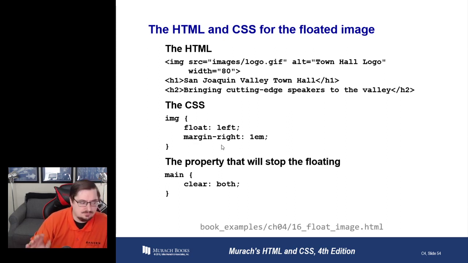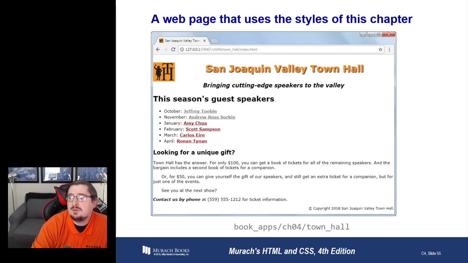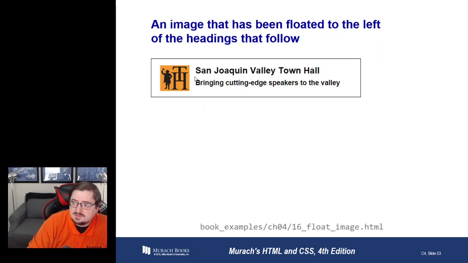Okay. Now, we're only talking a little bit about images here. In this chapter, we'll talk much more in further chapters about how to work with images and how to do some additional styling in how this floating works. But this is just kind of a very brief introduction to it. So we're floating it to the left, giving it a little bit of margin. That margin creates the space between the image and the actual text. If I didn't say margin right, the image would get all the way next to it.